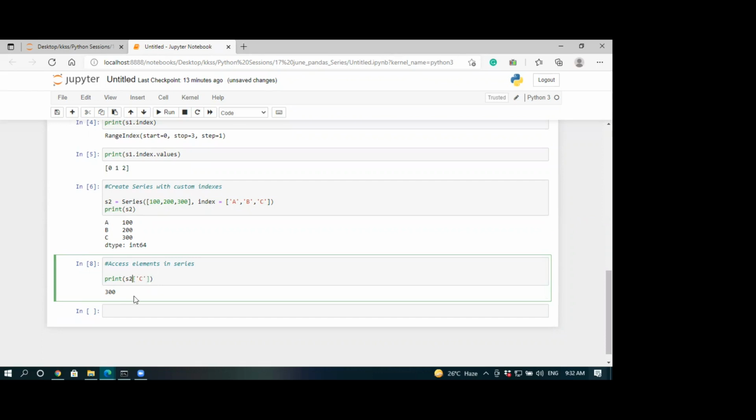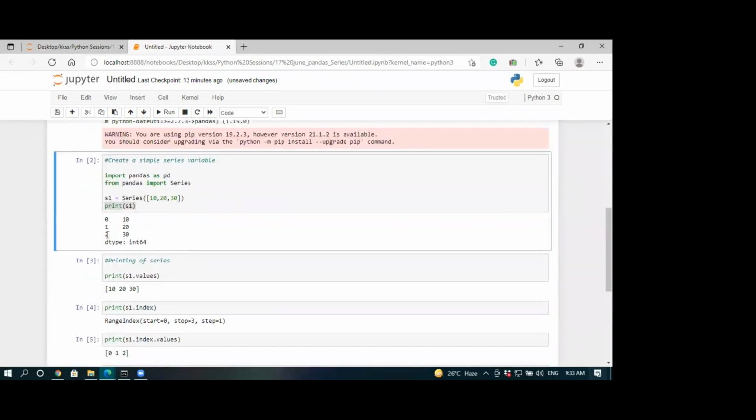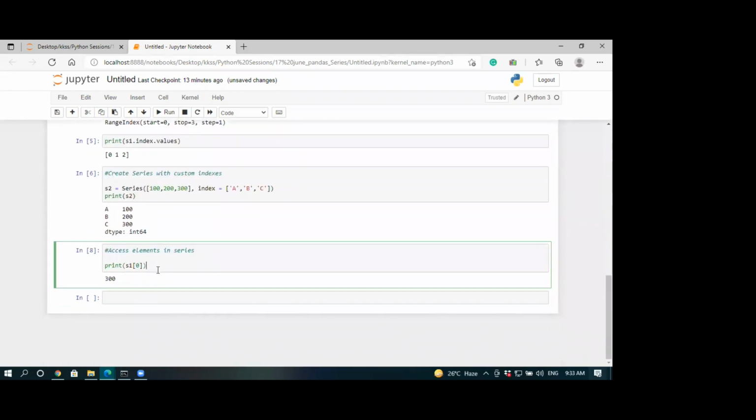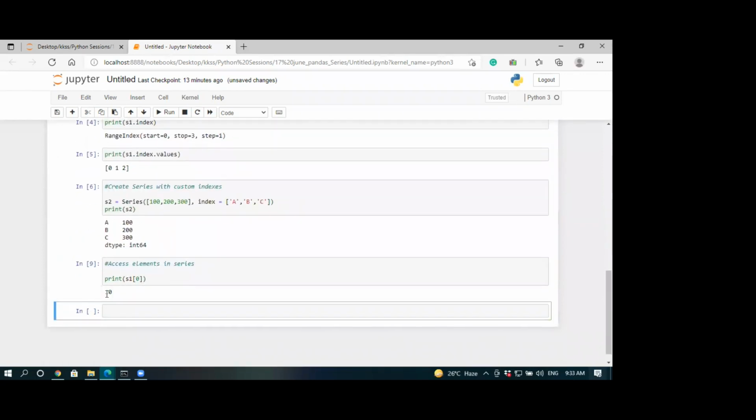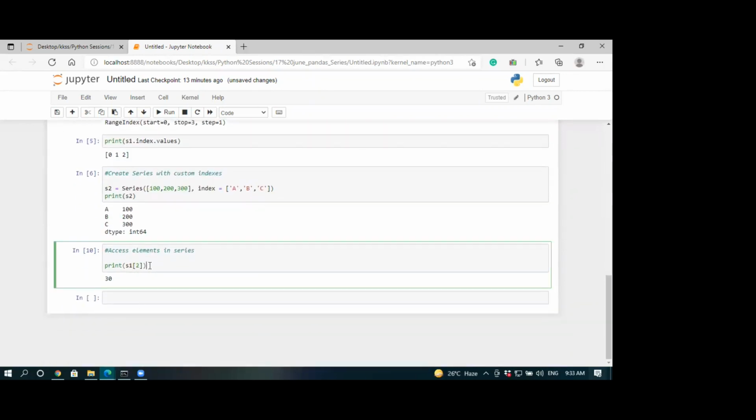The same thing we can do for the first one as well. For S1, we have 0, 1, and 2 as our indexes. I'll say S1 of 0, I'll run that and I'll get 10. Now I'll do S1 of 2, I'll run that and I'll get 30. So 10 and 30. This is how you can access any element from the series.